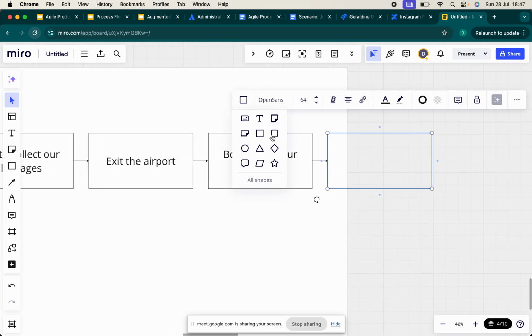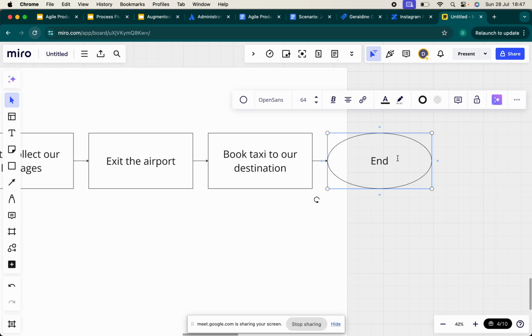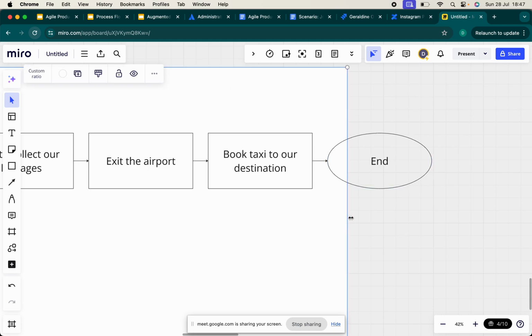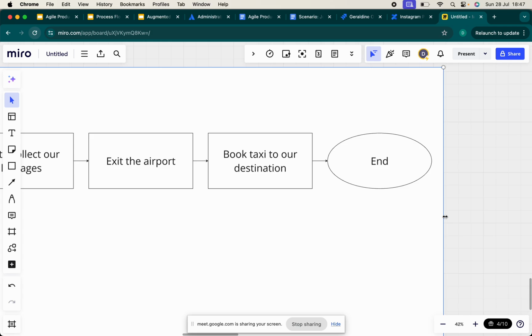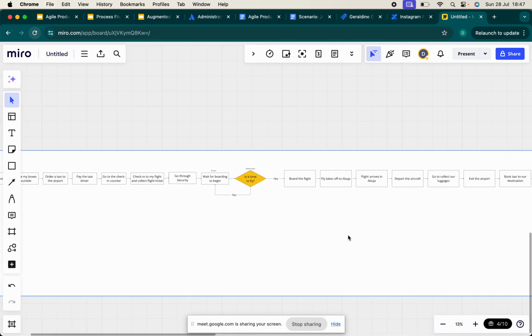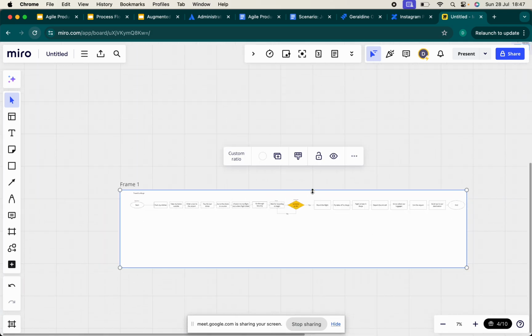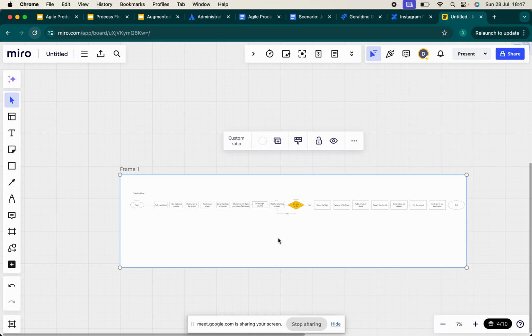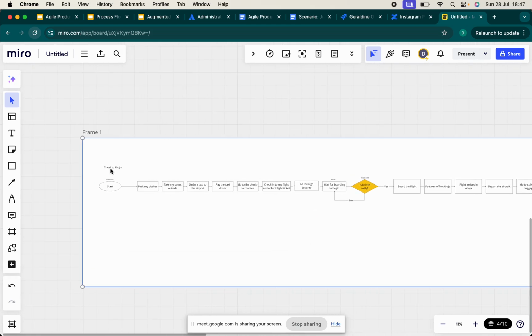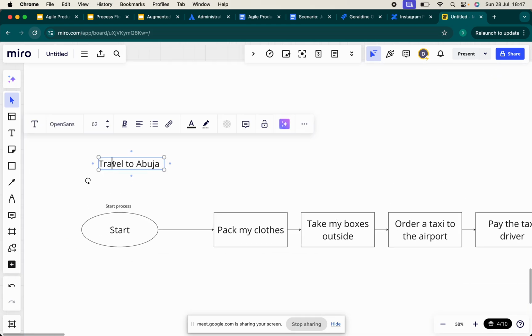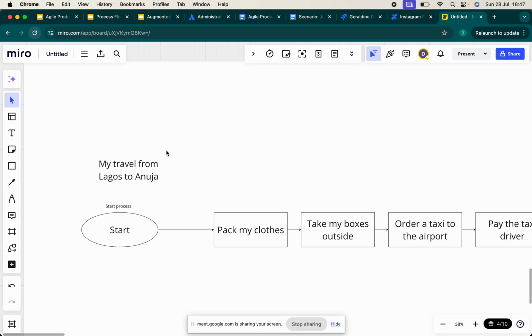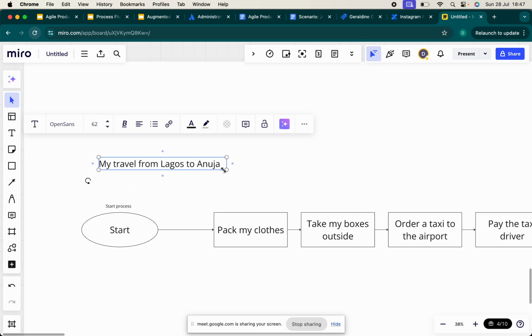And as I said, the beginning and the end always have the same shape, and yeah, that's it. So this is known as a process flow. Essentially, it captures, what does it capture? My travel from Lagos to Abuja. That's the process we have just illustrated.